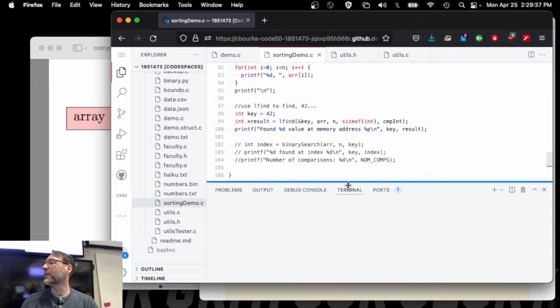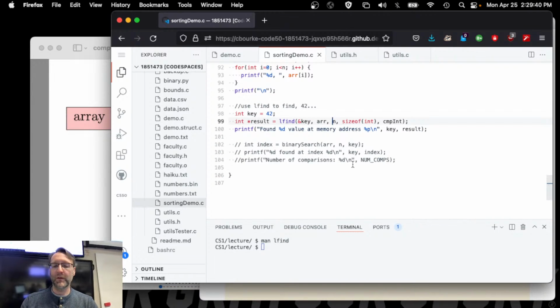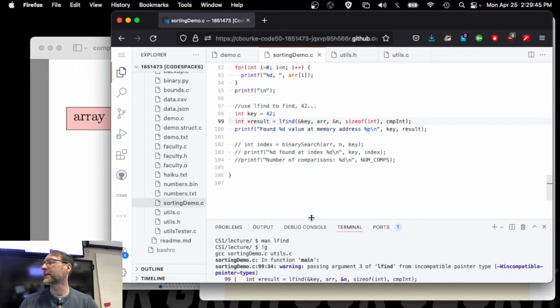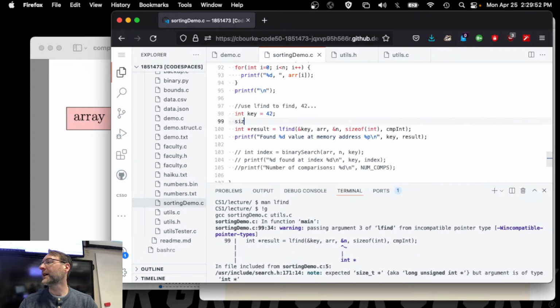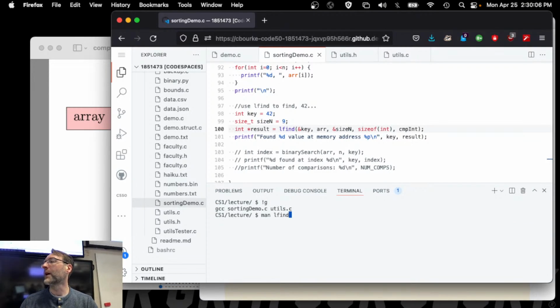We will conform. There you go. I don't think that that's necessarily correct, but whatever. All right. So size_t size n is equal to 9. It's going to be really pedantic about this. Don't worry, we're going to use bsearch, which is better. There we go. Finally, I got rid of the warnings. Found 42 at memory address, blah, blah.